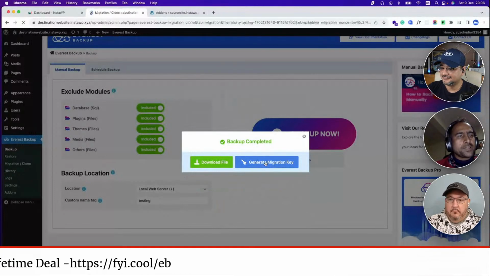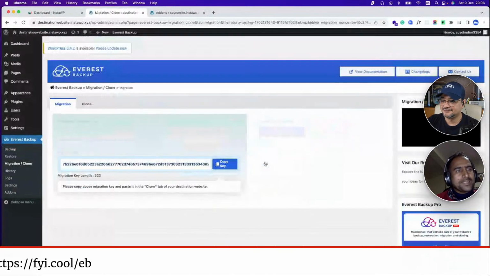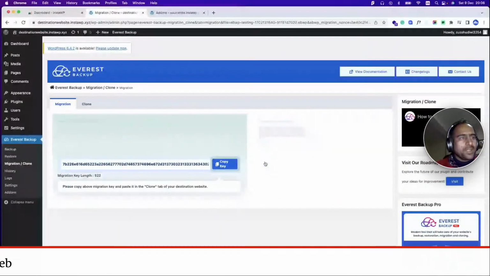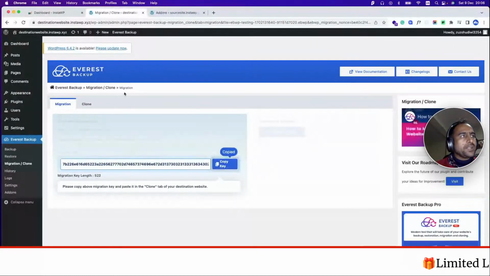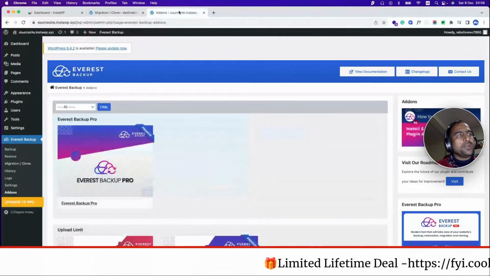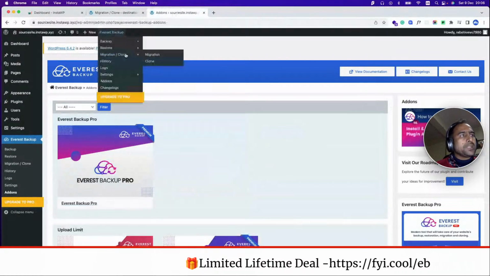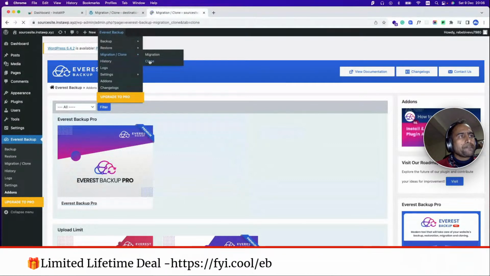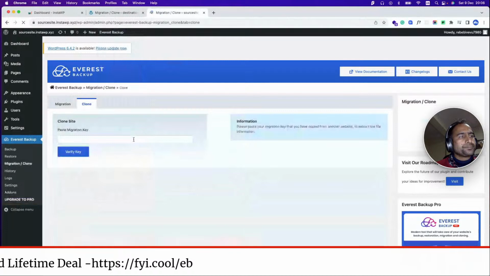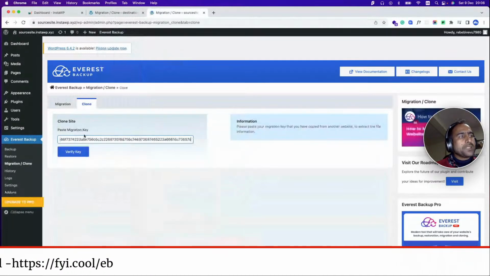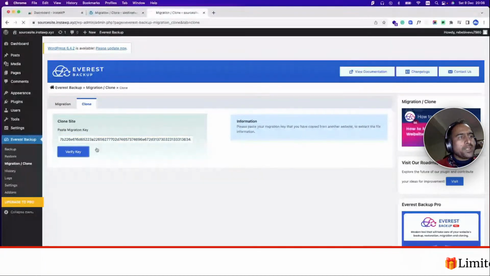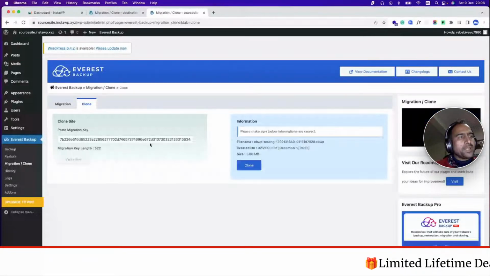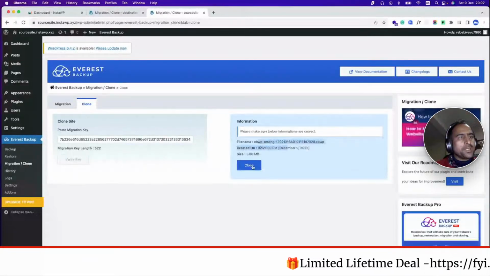This is the feature I was talking about in the introduction, right? Just copy this migration key. This is the source site, the site you want to migrate, right? Just copy it and then go to the destination site, where you want to migrate. So I am here in the destination site, and just go here to migration cloning and then on this clone button and paste here. I am pasting the migration key, and then I am verifying it. The system will verify whether this link is okay or not, and you can see all the information here, and then just click clone.